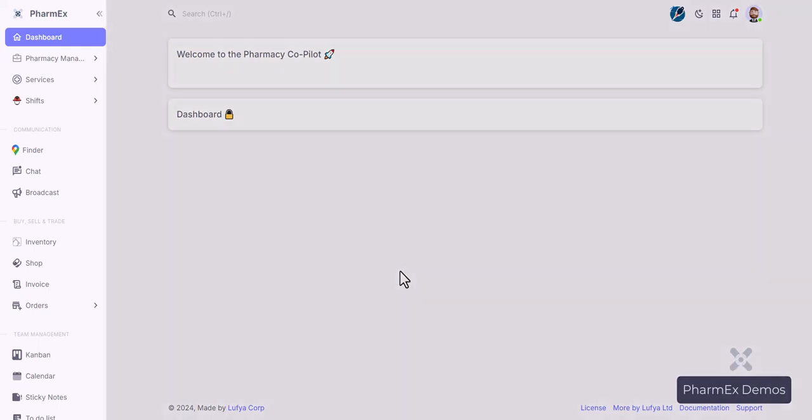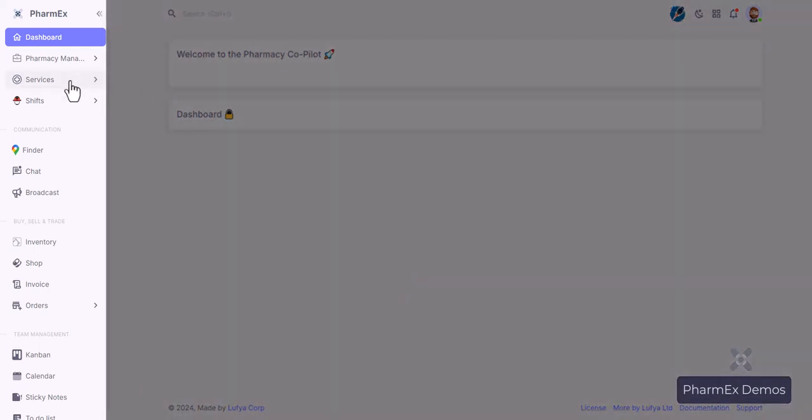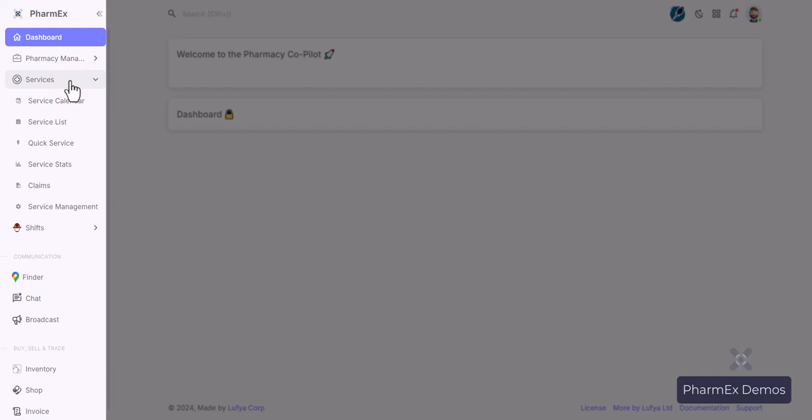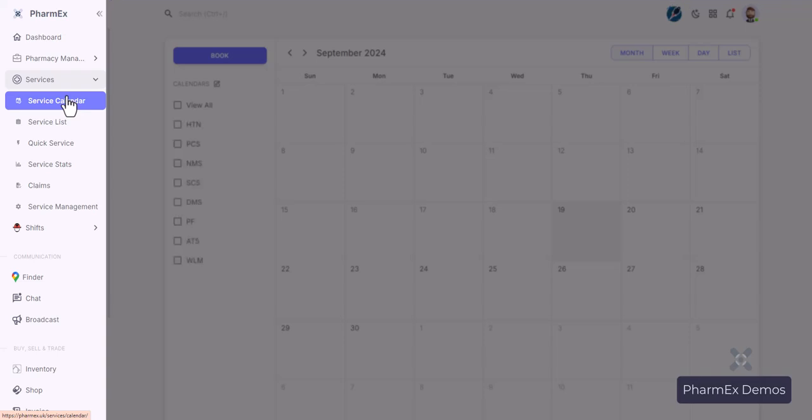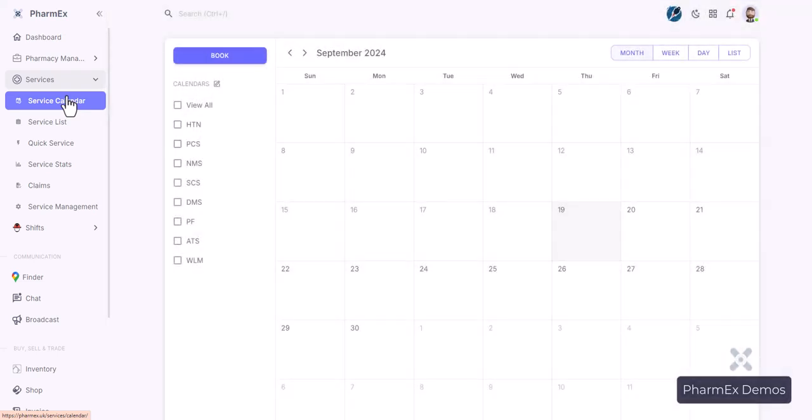Look at the left side of your screen. You'll see a vertical navigation menu. Find the Services option and click on it. This will open a drop-down menu. From there, click on Service Calendar. Great! Now you're looking at the Service Calendar page.